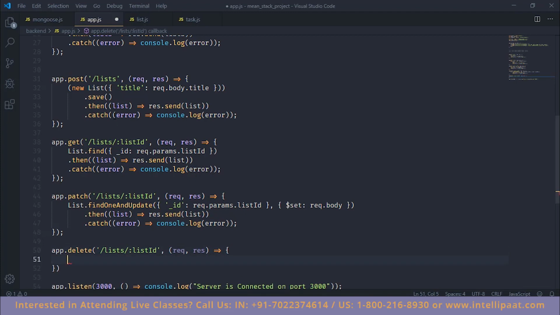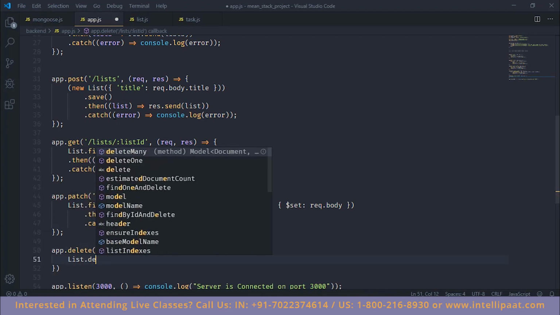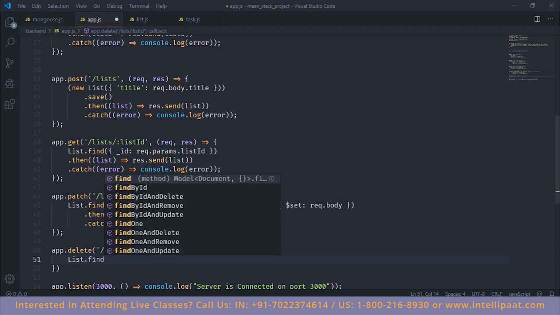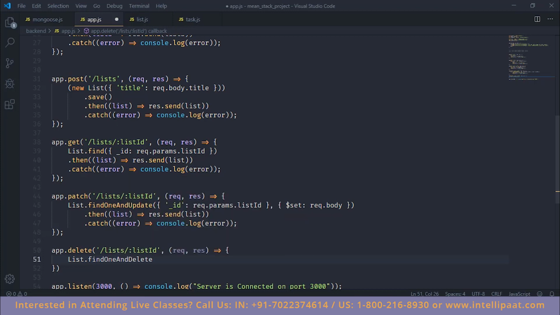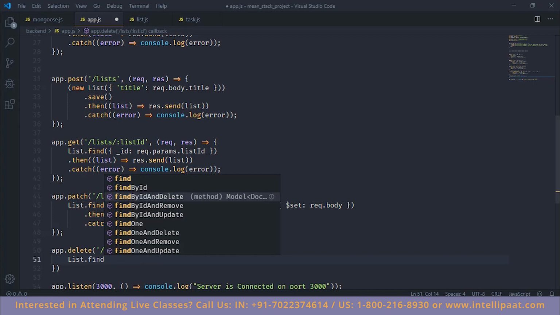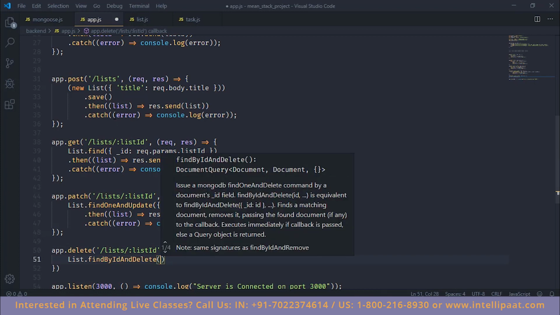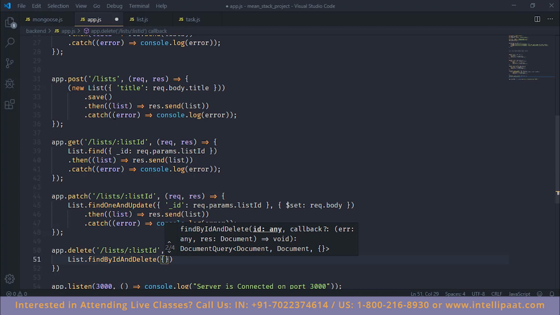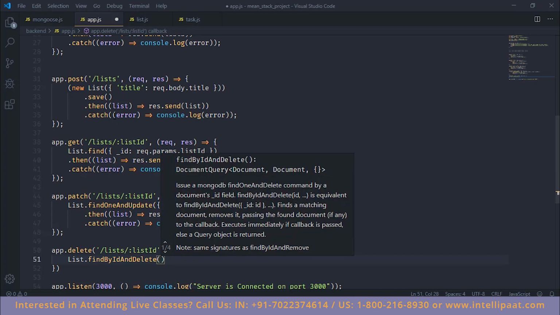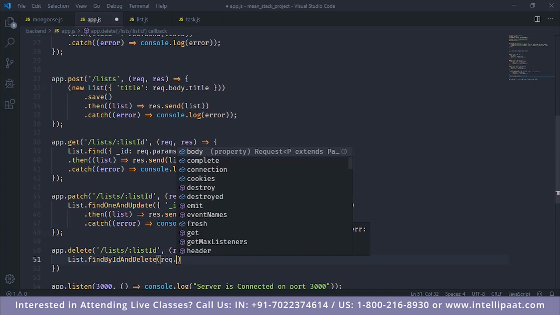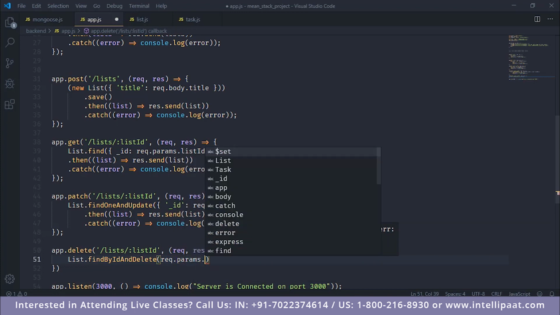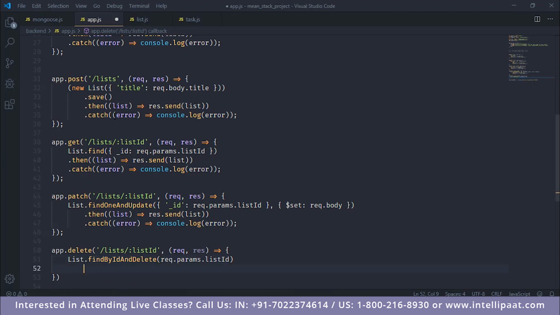and similarly as we've done previously, list.findOneAndDelete. I think the one we are looking for is findByIdAndDelete, or findOneAndDelete, whichever one you wish to use. I'll use findByIdAndDelete because we are using the id to find it, like the one we mentioned so far. So as you can see, we can pass in the id. So the id is passed. We can simply pass request.params.listId, and after doing that we go then, and it's the same.